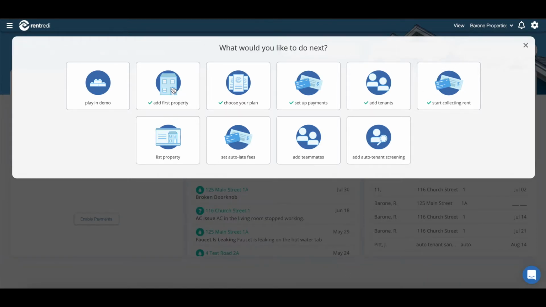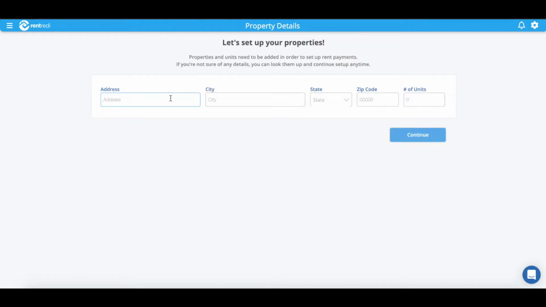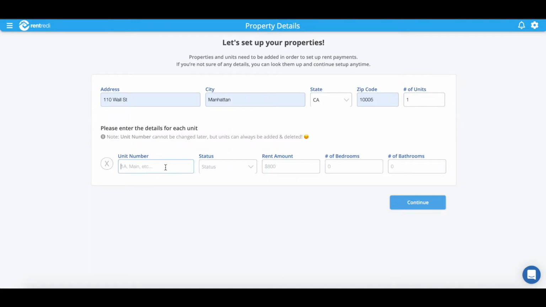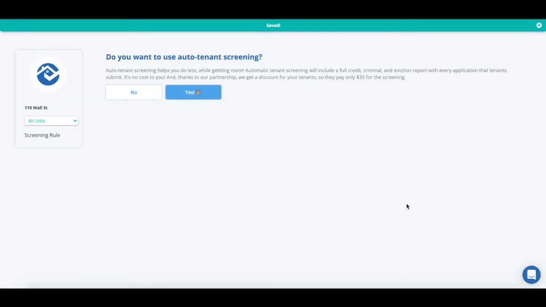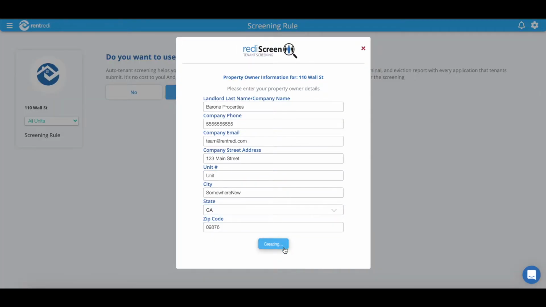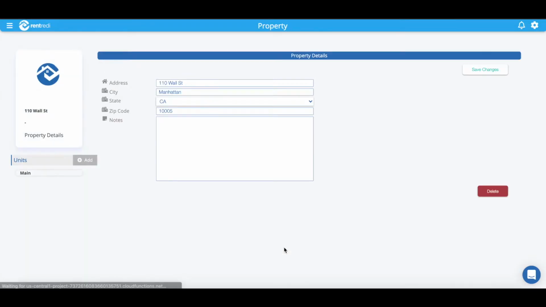When you click Add a Property, you'll be asked to fill out your property address, city, state, and number of units. The number of units you enter will automatically populate so you can fill out the details for each unit, such as unit number, status, rent amount, number of bedrooms, and number of bathrooms. From here, you'll be able to enable auto-tenant screening, which automatically applies the tenant screening to the application process so the tenant can complete both steps at once. If you're not ready to set this up, no worries. You can always set it up in your settings later on.